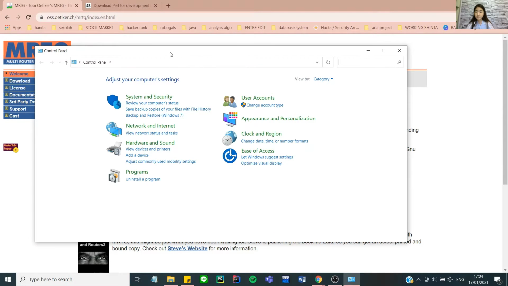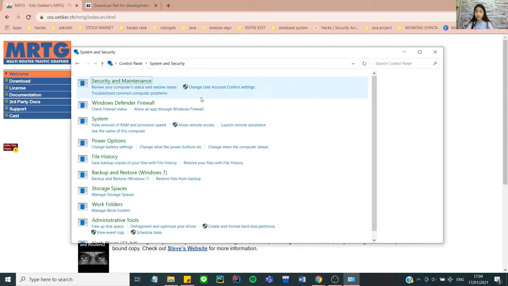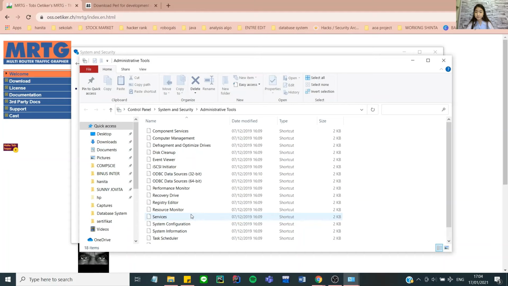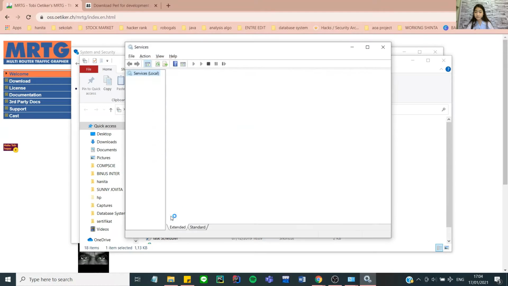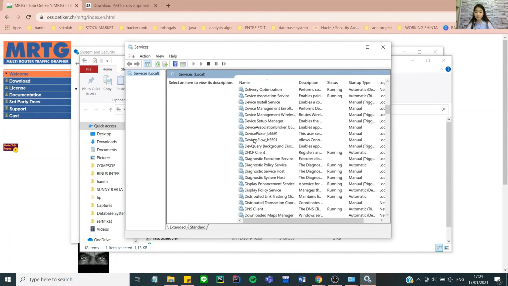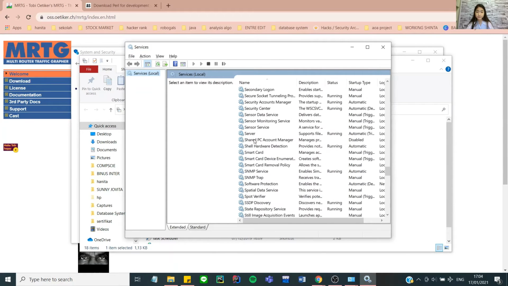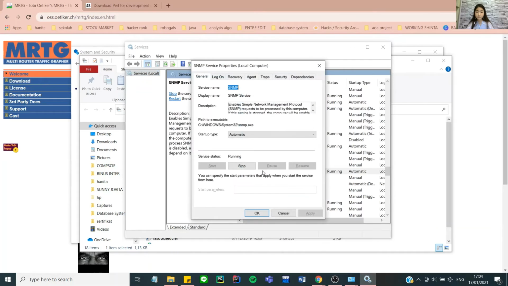and then click System and Security, then go to Administrative Tools, go to Services, search for the SNMP service, this one, and then go to the Trap tab.